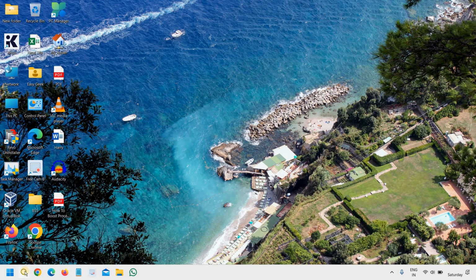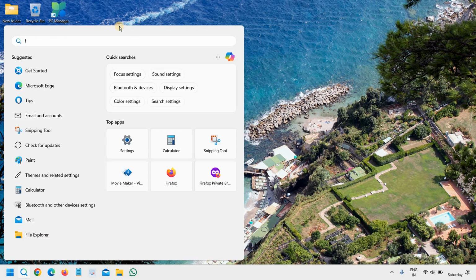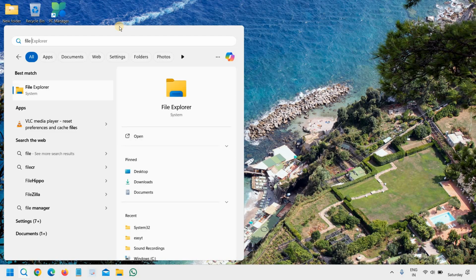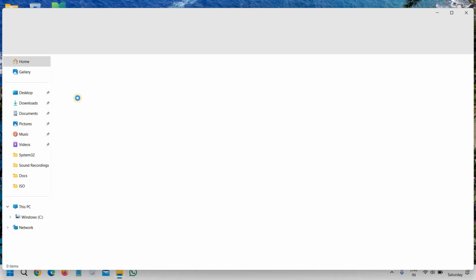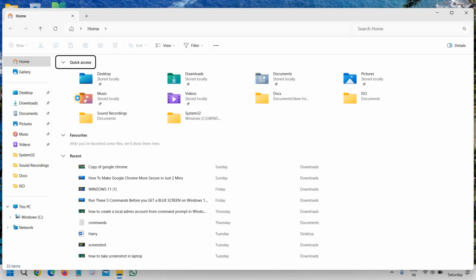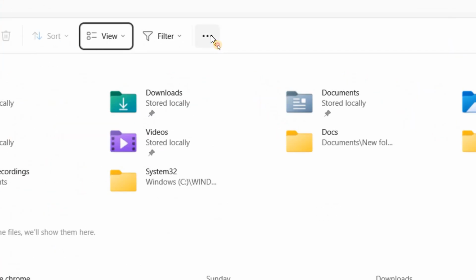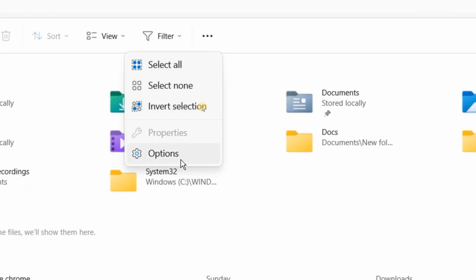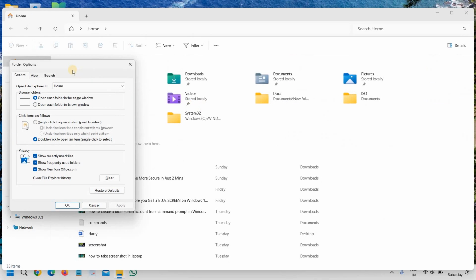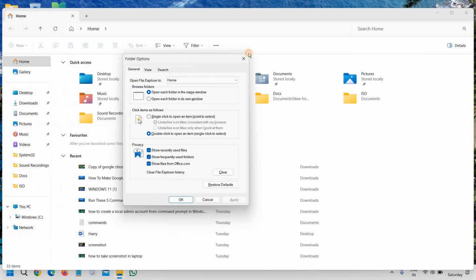So click on the search icon and type file and you will find the best match, File Explorer. We will click on that. Once it is opened, just below the address bar, you will find three dots. You can simply click on that and then go to options. It will basically open the folder options for you.